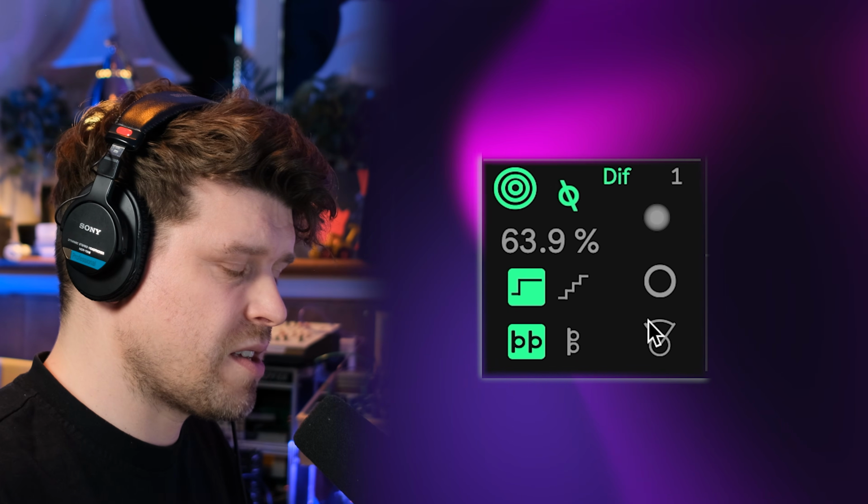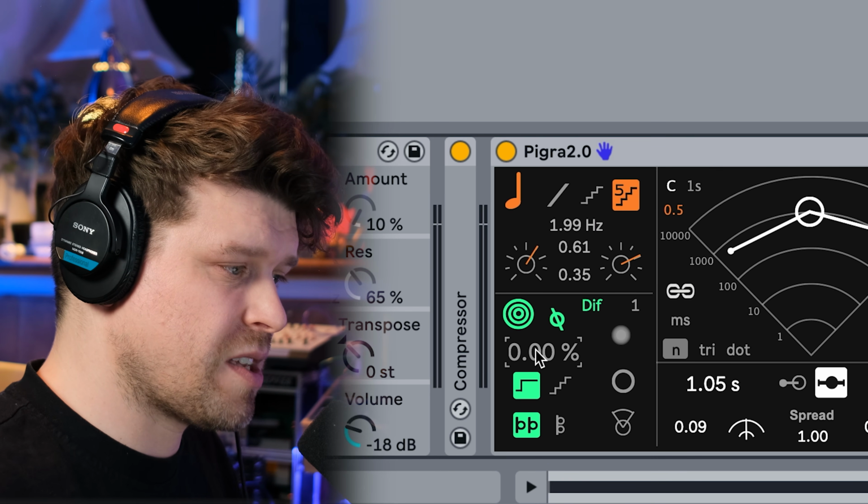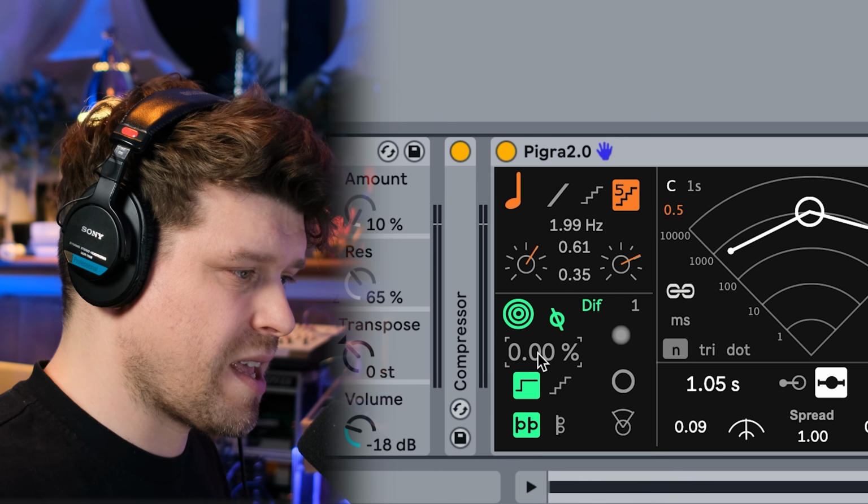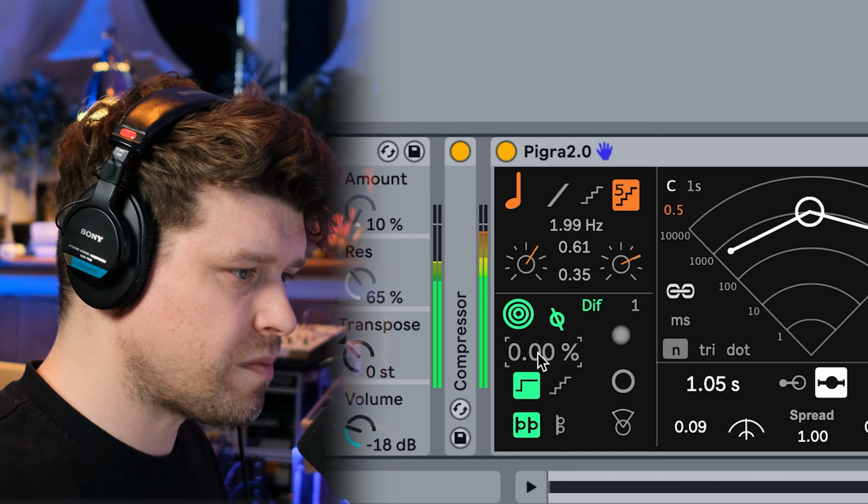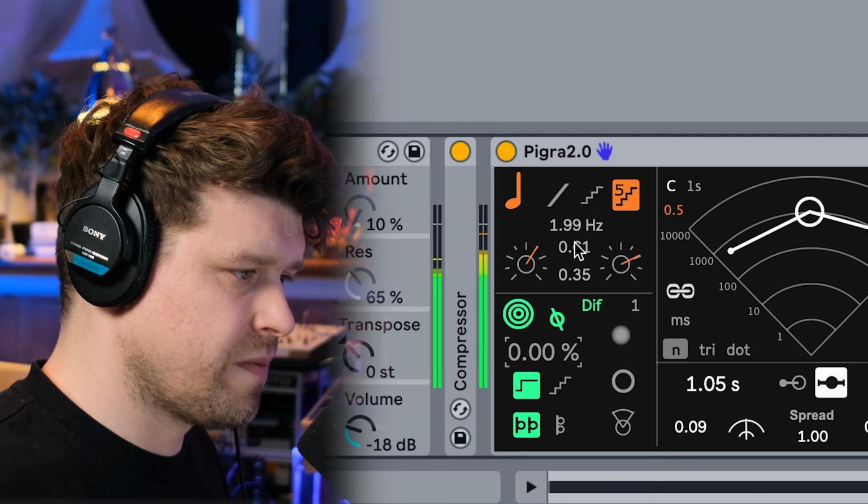Next is this section here, which is the feedback diffusion. First bit is how much. So that's how much feedback you're going to have. So if I play that again, a lot tighter, bring back this modulation.